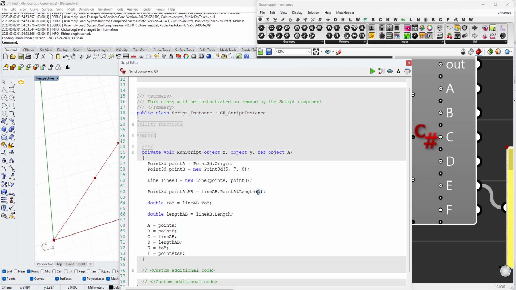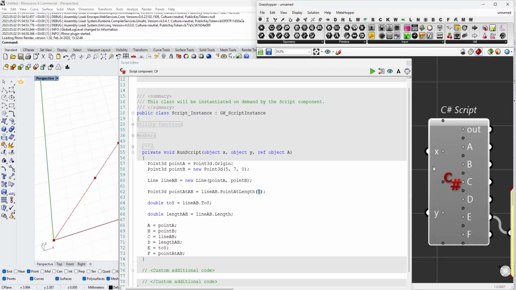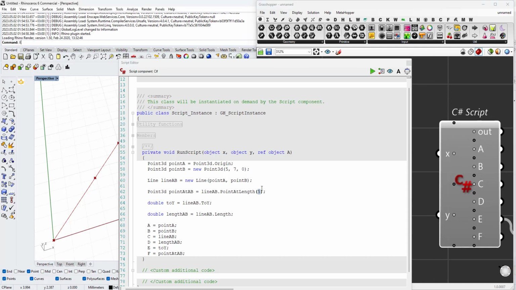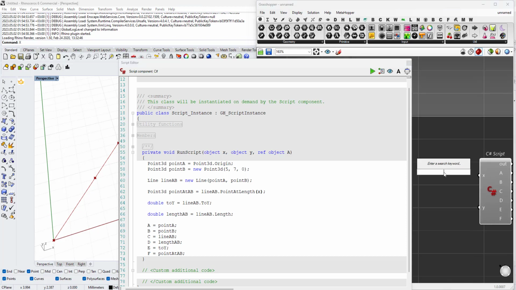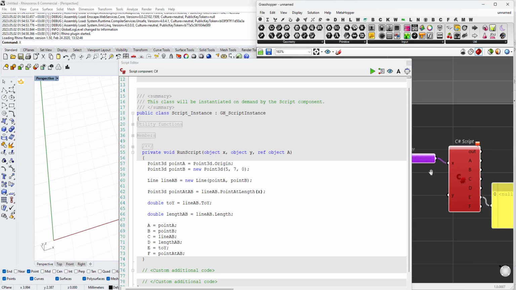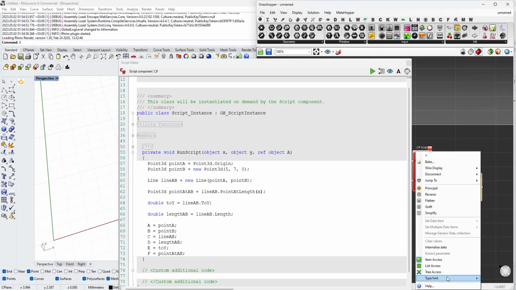And we can of course use our inputs, so if we write point at length x, and here we write from 0 to 8 and rerun this, and choose x to be a double.